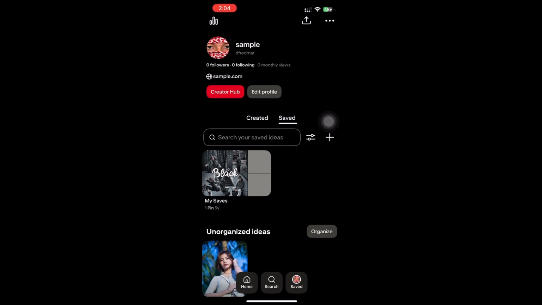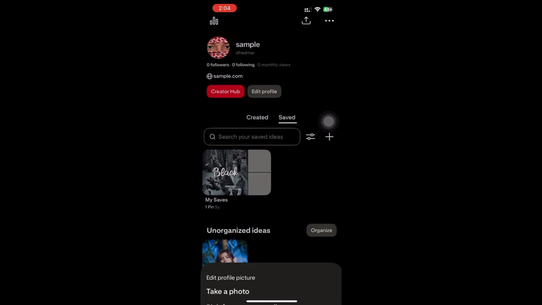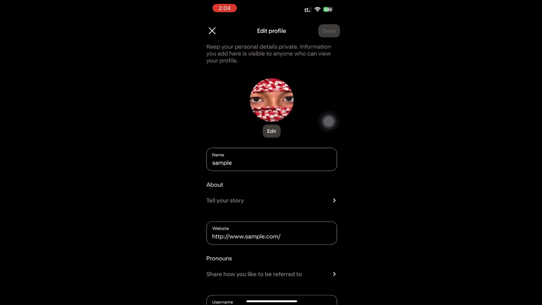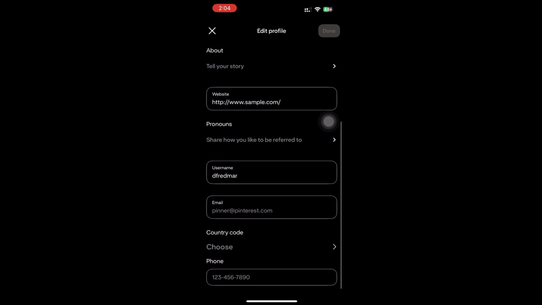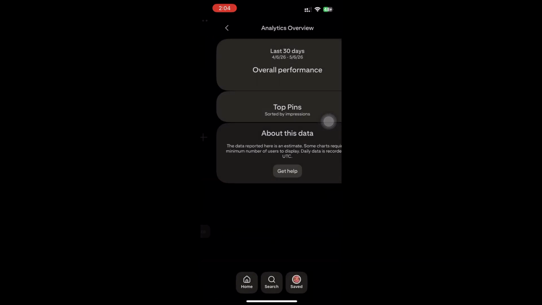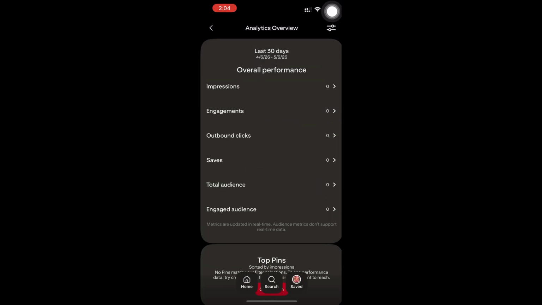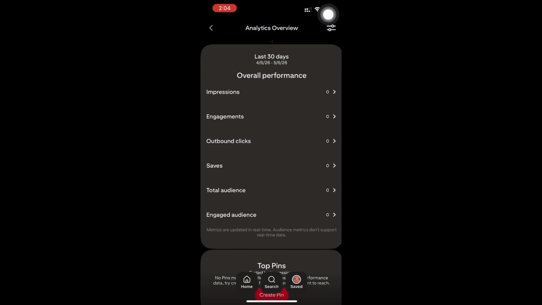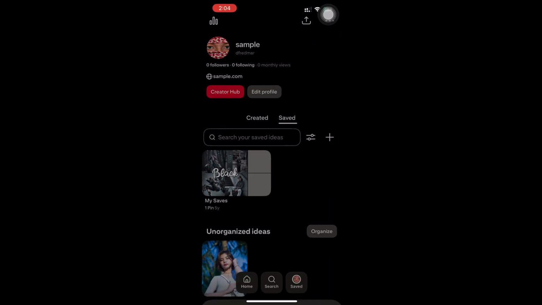After converting, go back to your profile and check your information. Make sure your profile picture, display name, bio, and website link look correct. You can also start checking your analytics by opening the Business Tools or Analytics section. If you do not see the Convert option in the app, try using Pinterest in a web browser. Some settings may be easier to find on the desktop version.